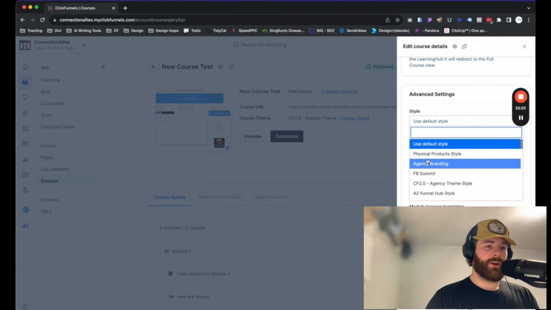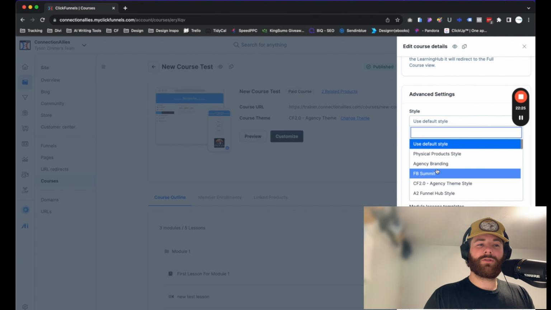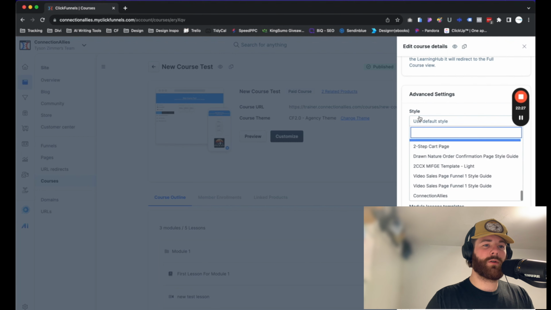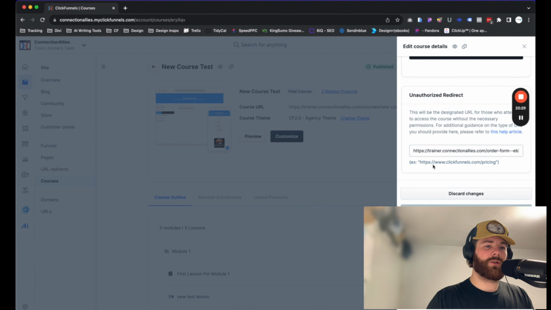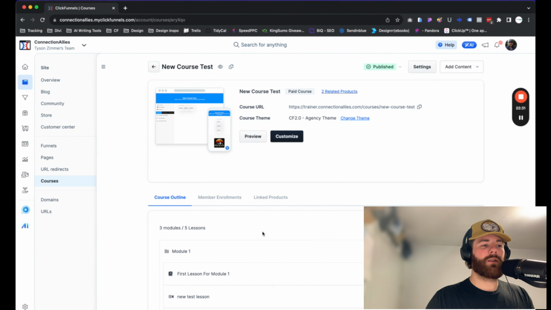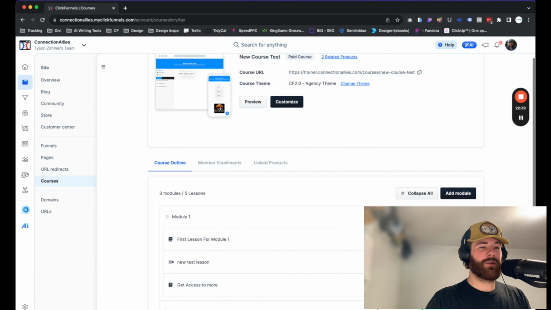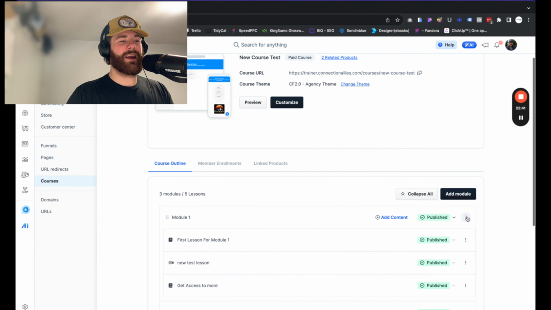If you want to customize it and you want to have a specific one, same scenario, just scroll down until you find the one you're looking for and save. After that, you're good to go. And it will, from there, apply that new style to all of the new modules and lessons moving forward for this particular course, right? You can also go into individual modules and lessons.